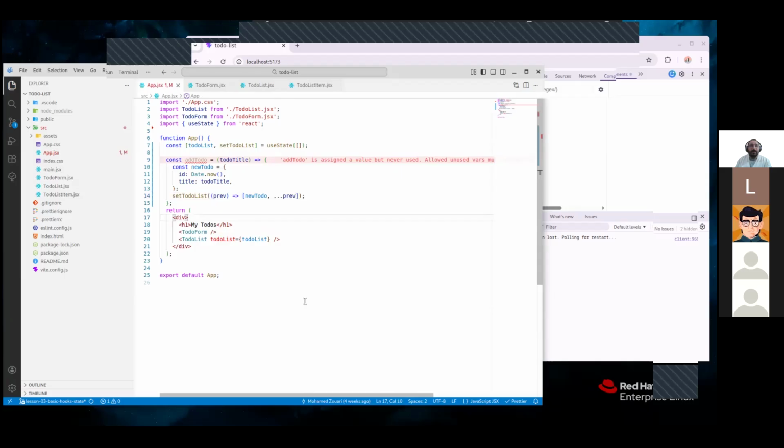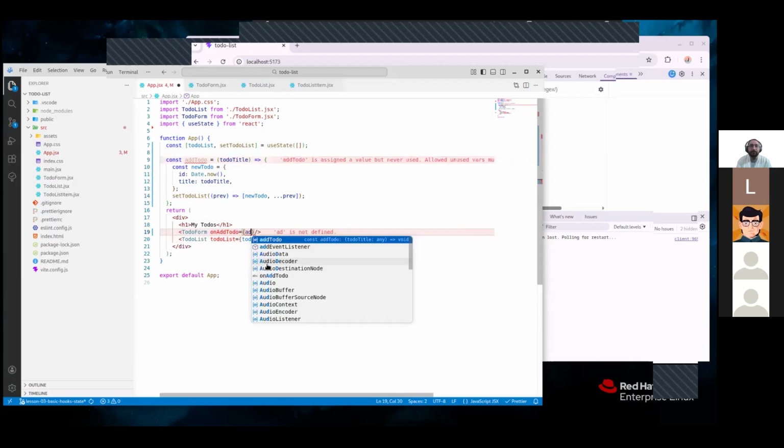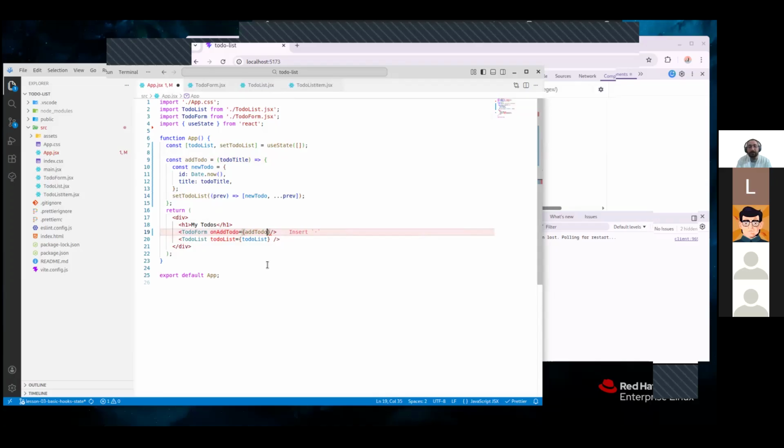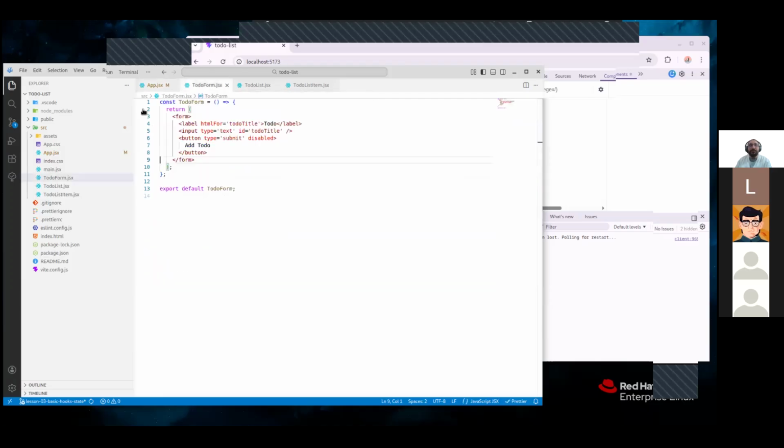So what we have, our function, we will pass it as a prop. So onAddTodo, we will pass the addTodo. Okay. Now our app.js has the addTodo function, and it will pass it to our TodoForm. So we can handle the form and see what we have here.